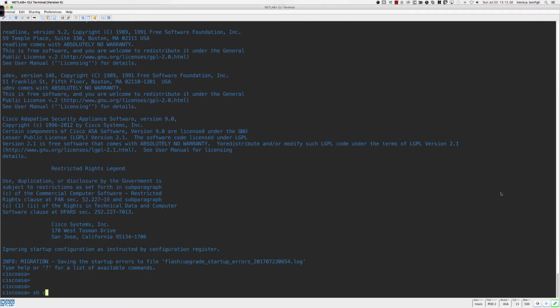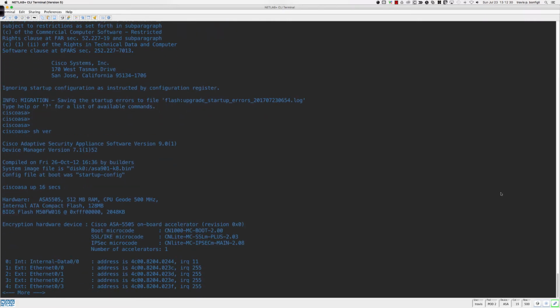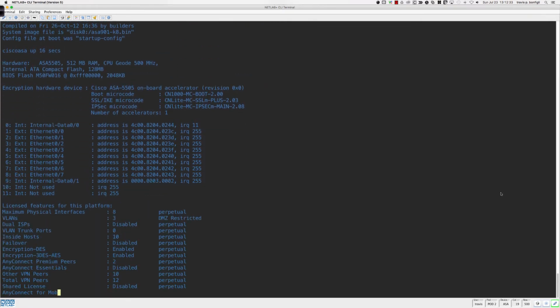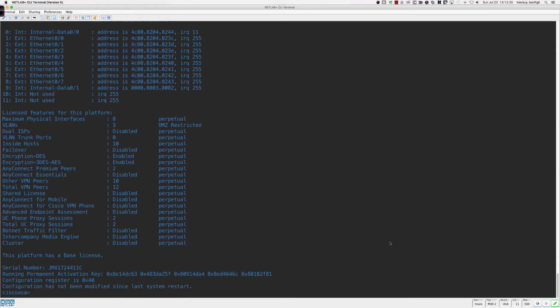So if I was to say show version, right, and we come down to the very end, you can see that it lists the configuration register value via that show version command. And we can see what it's set to down here. Now, this is where we need to be very, very careful. And there's going to be a fork in the road here.